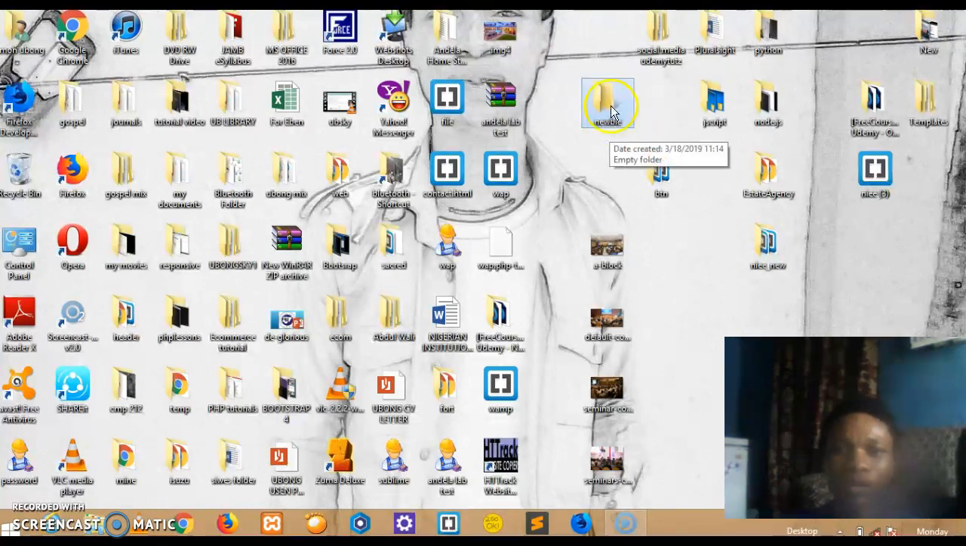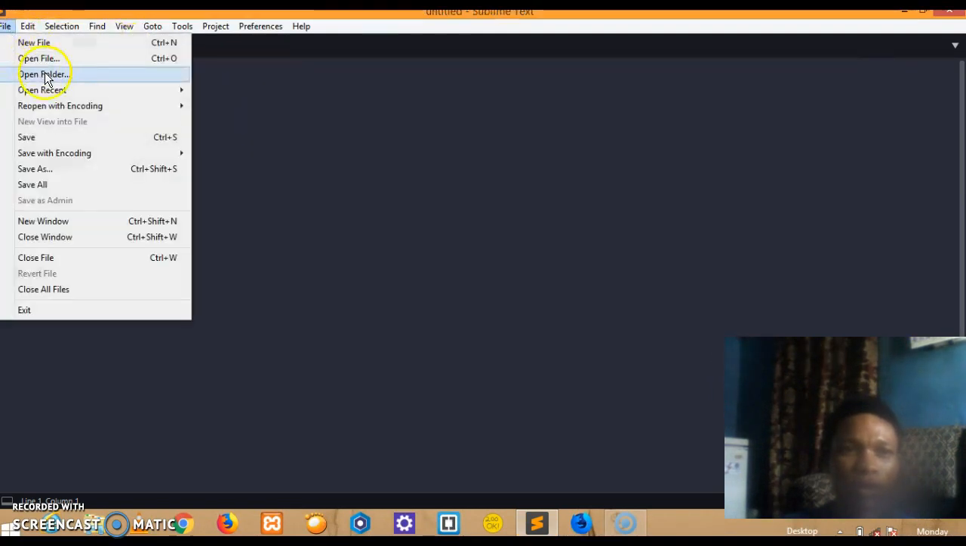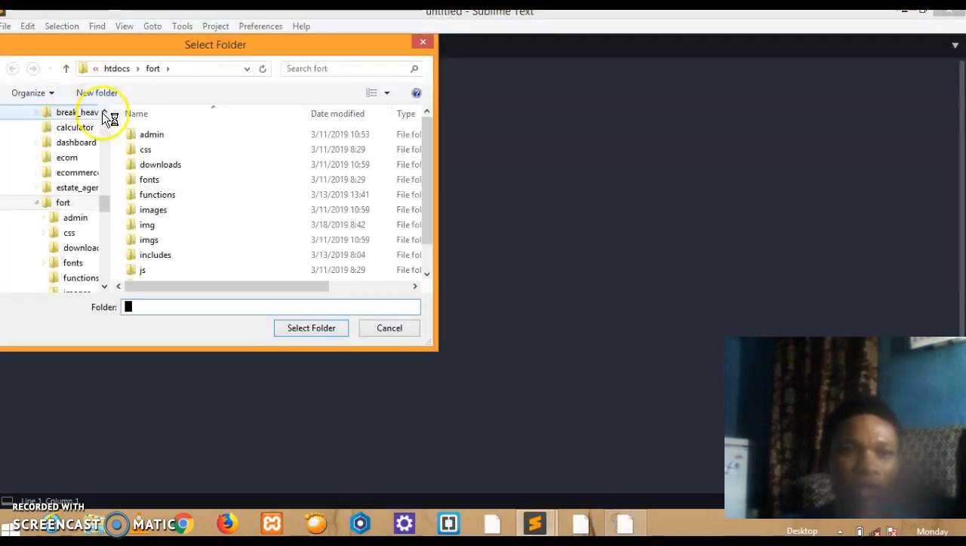So in this newbie folder now, this is where I'll be doing most of my coding. You understand? And this is my Sublime text editor that I'll be using for this project. Let me open that folder on my desktop that I just created, newbie.